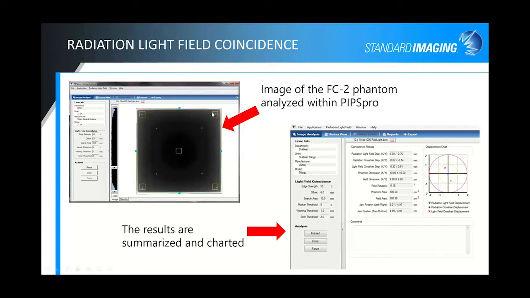Knowing where those fiducials should be located on the phantom, it gives you a red radiation light field position. And then there's also a green line around the radiation edge too, so it'll show you that radiation field. That position is calculated utilizing those fiducials, runs the algorithm, and gives you those results in an XY position as far as how your errors are for the radiation light field position and for the central axis. And then the results are summarized and charted, as you can see on the right.